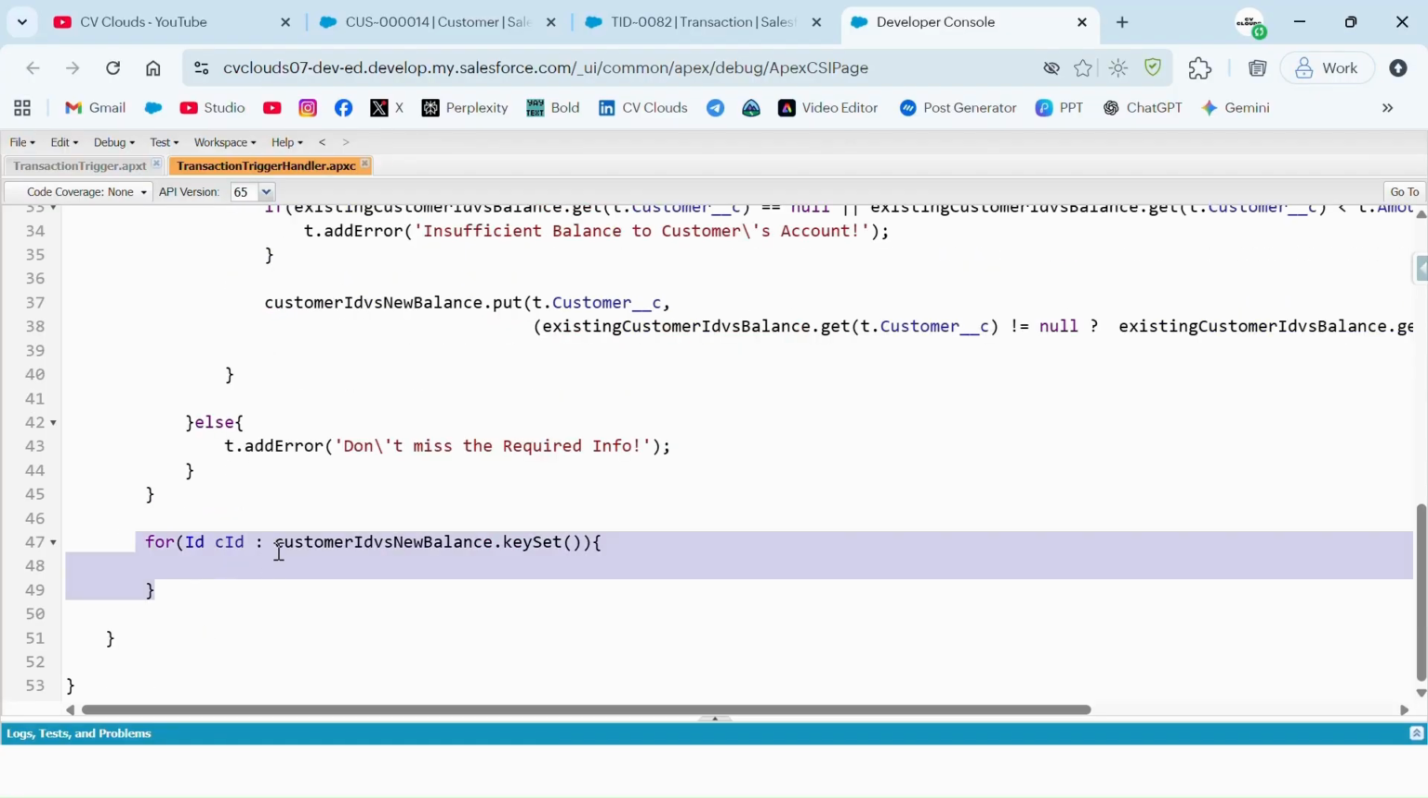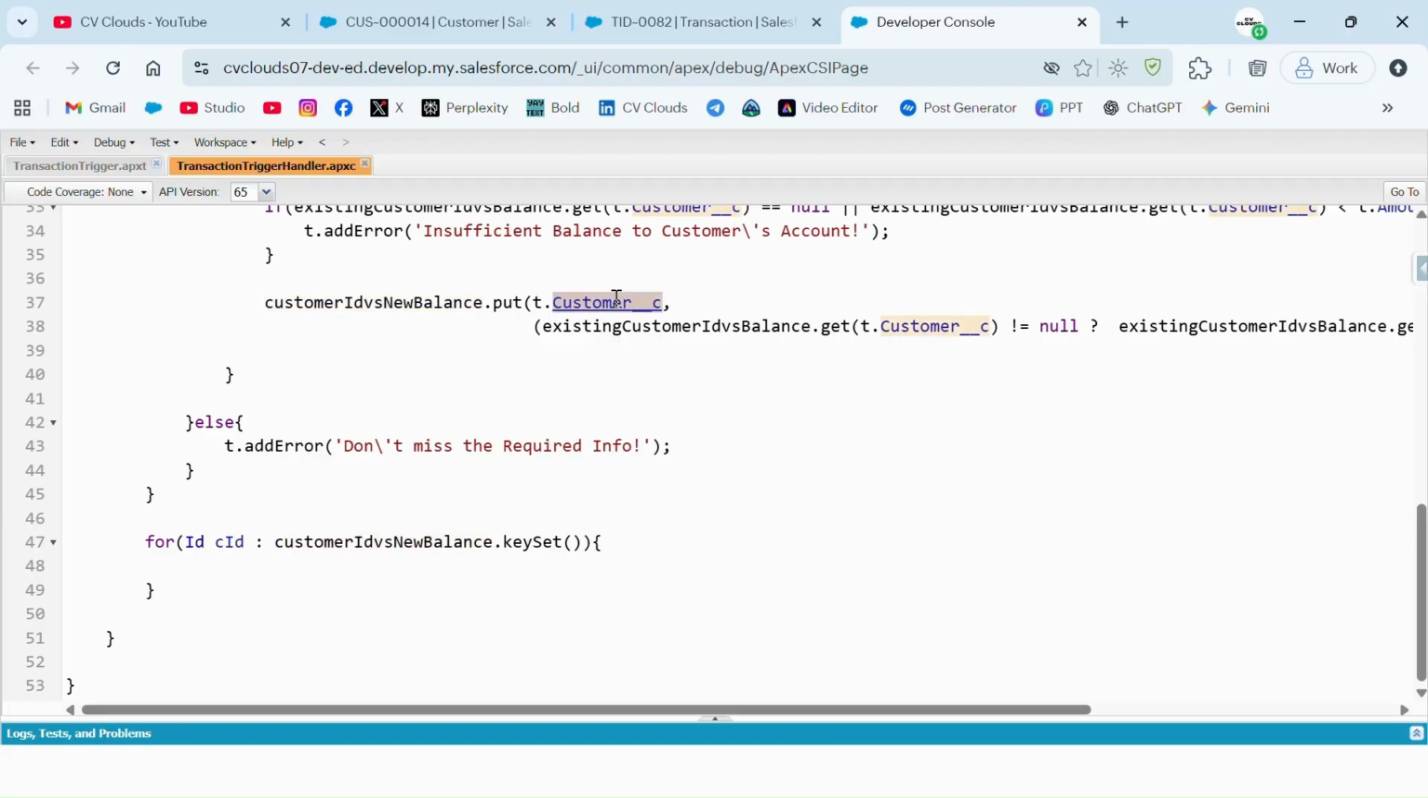As you can see here, I am looping over this map, customer id versus new balance dot keySet, because all my customer IDs are present in the key section of this map. That's why I take the key set, the data type is Id, and in the cid instance the id of every customer record is present. To update the customer record, let me create the customer instance. I have created one customer instance here, the instance name is c, and I will find which customer we have to update using its ID. So c dot Id equals cid.